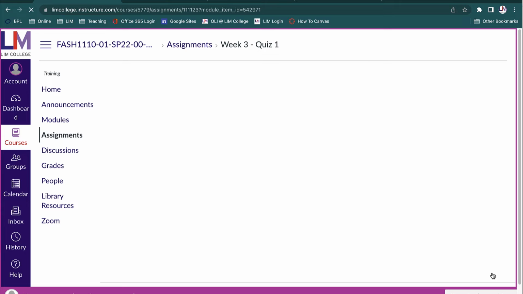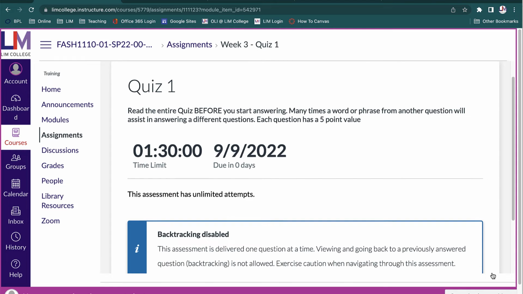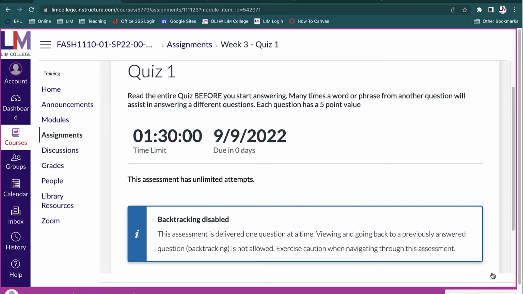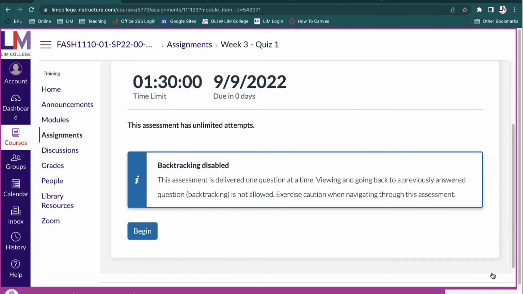Sometimes you get kicked out of a quiz, or your internet cuts out for a minute. That's when you want to contact your professor and let them know that you got kicked out. Or if some other technical issue occurs with your quiz, let your faculty member know always. Basically, with quizzes, you just click begin and go through. Here it says backtracking disabled, and that means the faculty will not let you go back to questions that you've already answered. So just keep the instructions in mind as you're going, because one quiz in one course will look different than another quiz in another course.